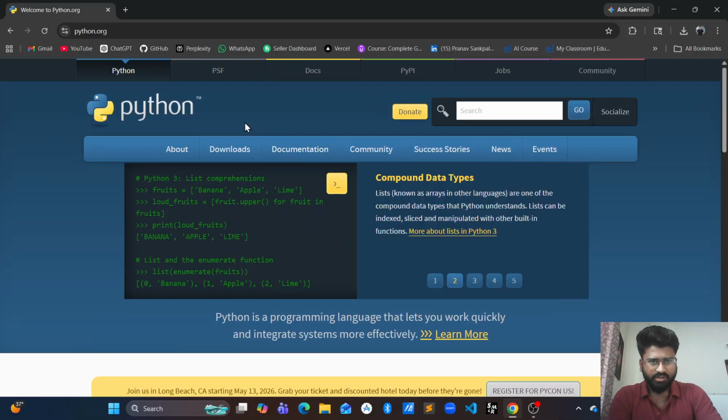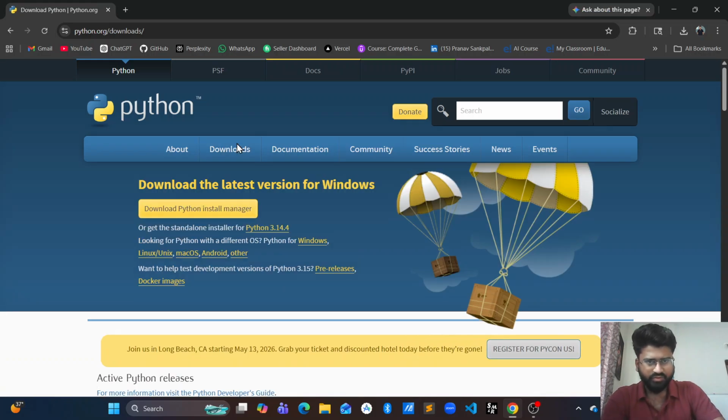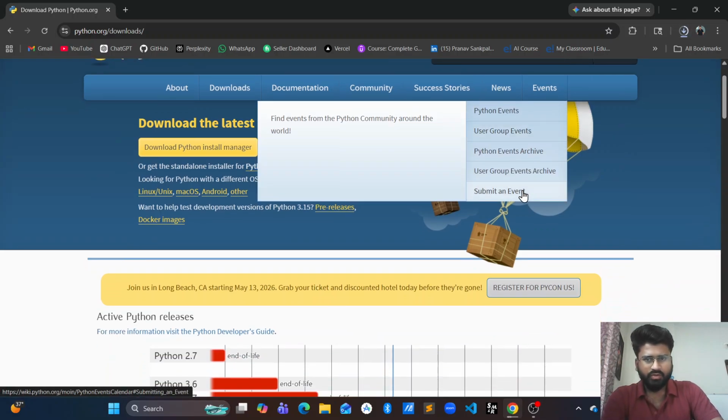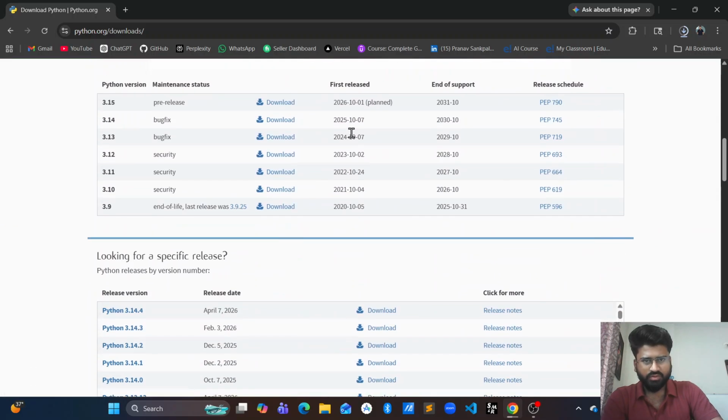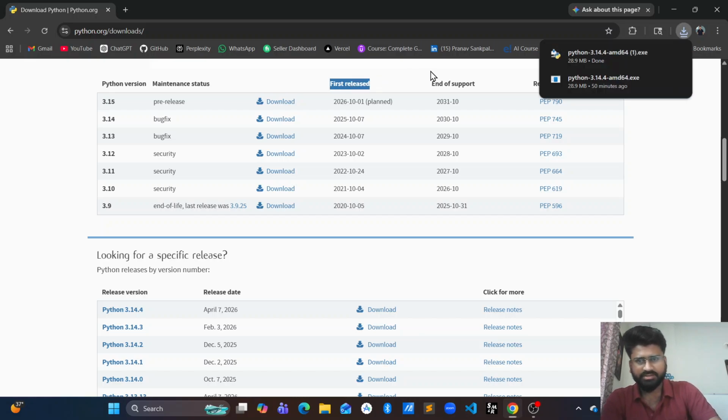To start downloading the interpreter, we have to go to Downloads, and as you can see, this will pop up the option of Download Python install manager, or we can directly download the installer, which will help us to get the executable file. You can download the zip files also. As you can see, these are the various versions of Python as per their release and end of support.